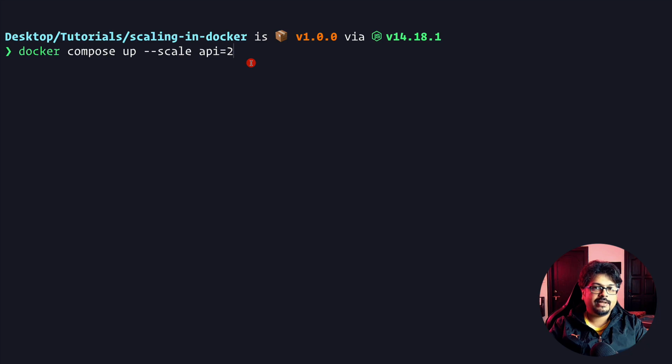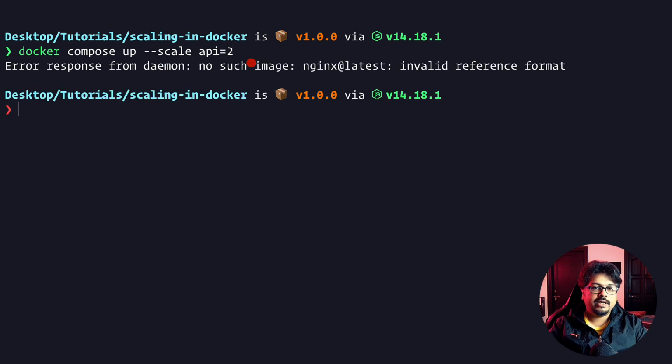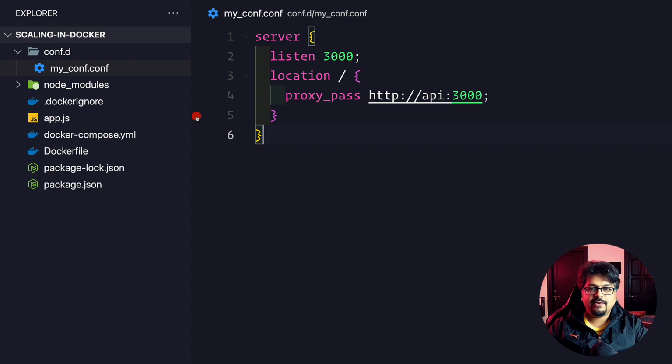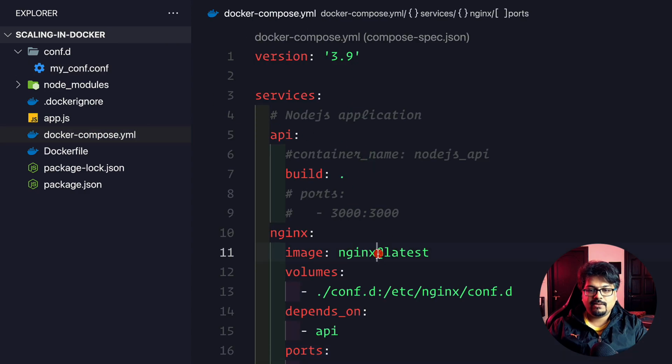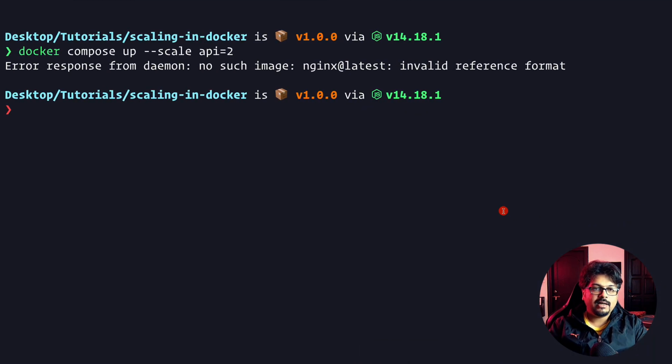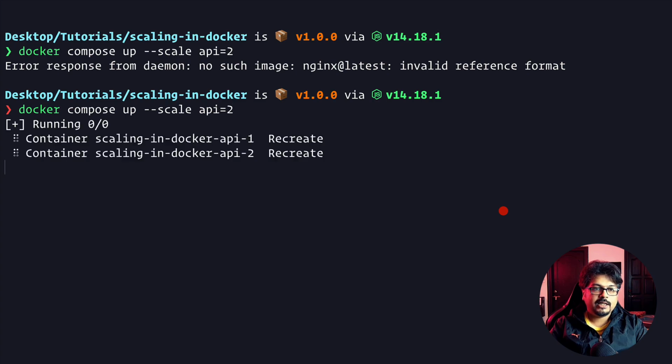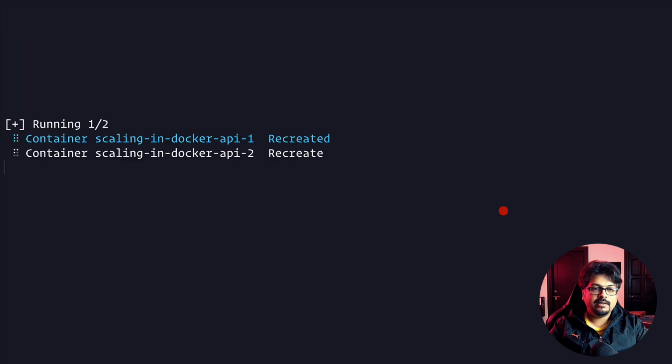And now as soon as I press enter, it would say that there is no such image as nginx@latest, and it is because instead of @ I need to provide a colon here. It should not be like that. So that was my mistake here, and it should be nginx:latest like this. So let's save it once again. And now let me do docker compose up --scale api=2. So let's press enter, and it should be done in a moment or so.